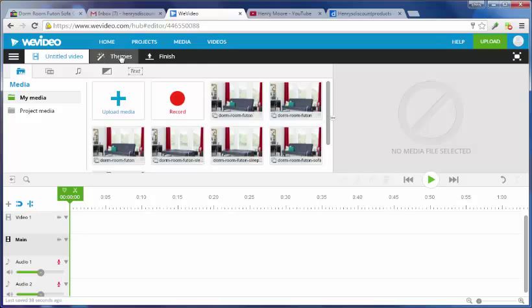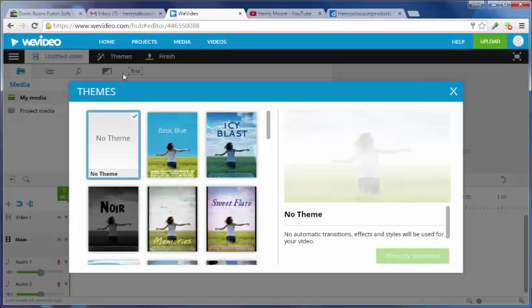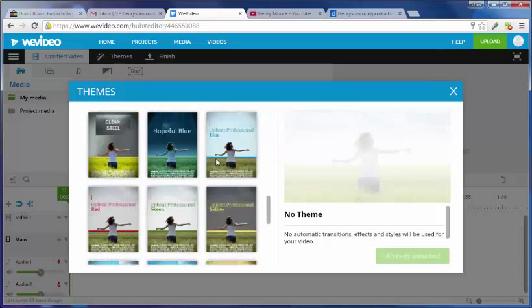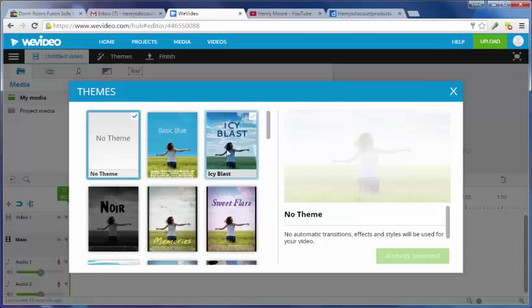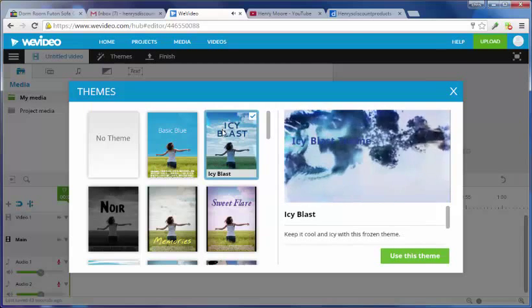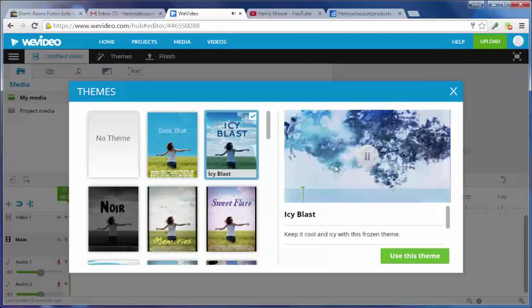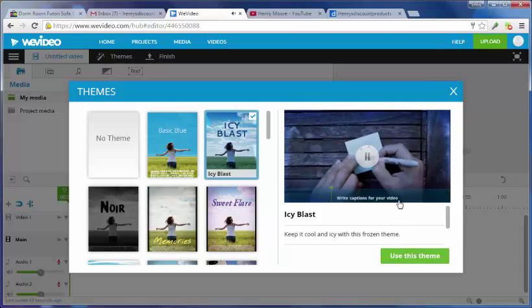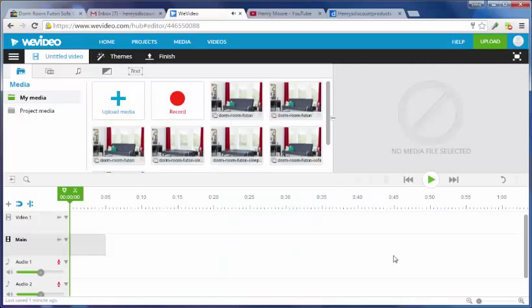Alright, now that we've gone through that, let's go ahead and choose a theme. You click up here on theme, and you can choose a theme if you'd like. You don't have to. I'm just going to use Icy Blast. And what this does is it adds kind of a cool song to it and a cool look to it. So I'm going to click use this theme.